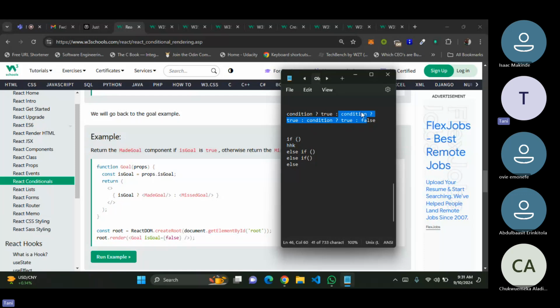So it means another condition again. If it's true, it renders what is here. If it's not true, it looks at all this, the same thing with this one. If this is not true, again it looks at the next part, another condition. If it's true, it renders what is here. If it's not true, since you don't have any other condition, it just does what is here. That's just it. Do you understand?